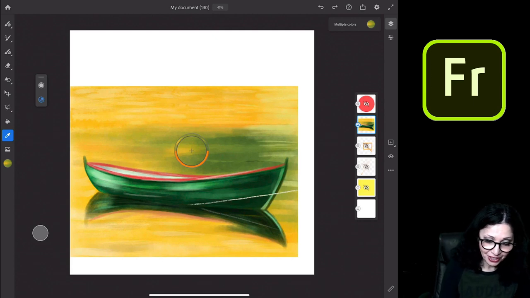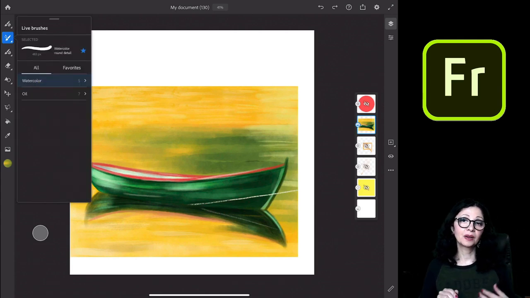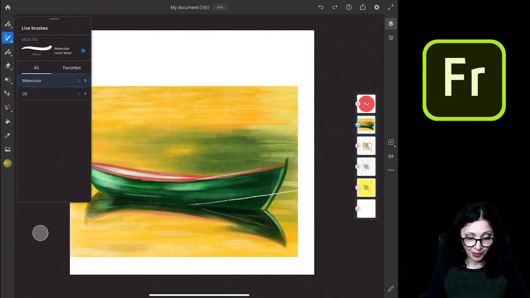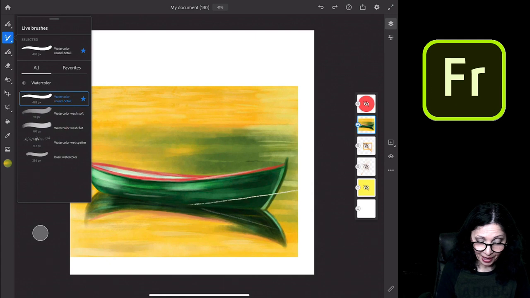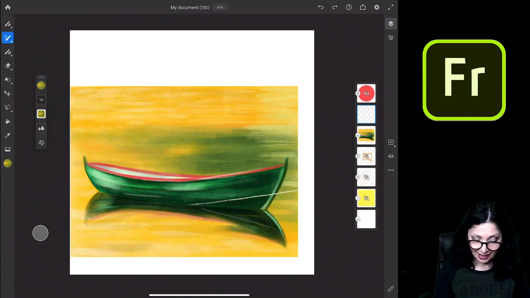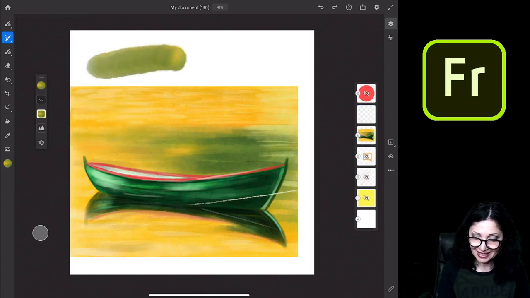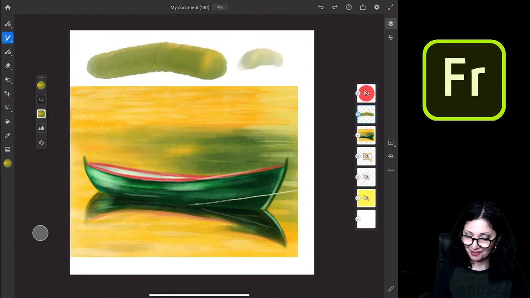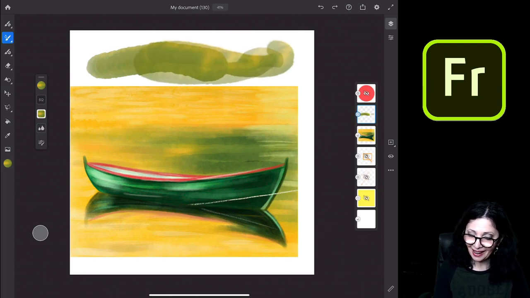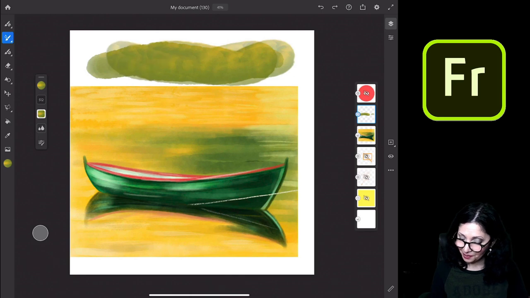I will switch to my live brush. Multiple colors option works with all live brushes and most of pixel brushes. So I will switch to watercolor brush, watercolor wash soft brush, just like that. I will create a new empty layer. I will increase size of my brush and look at this. Yes, guys, I'm using multiple colors in one brush stroke.